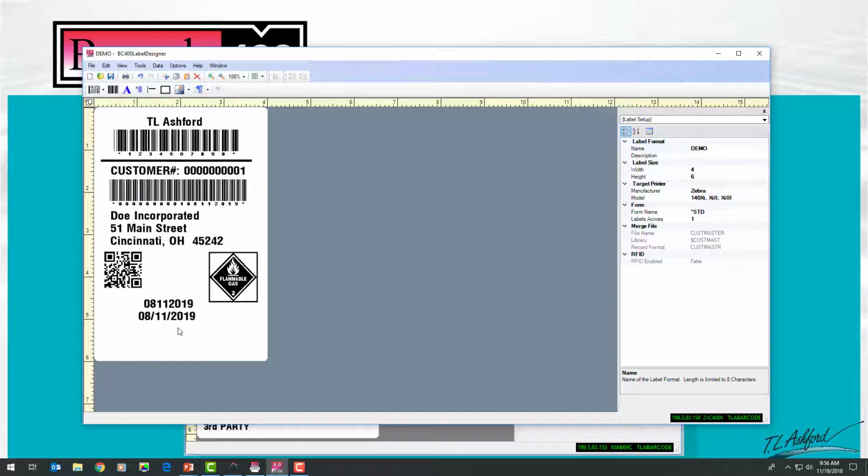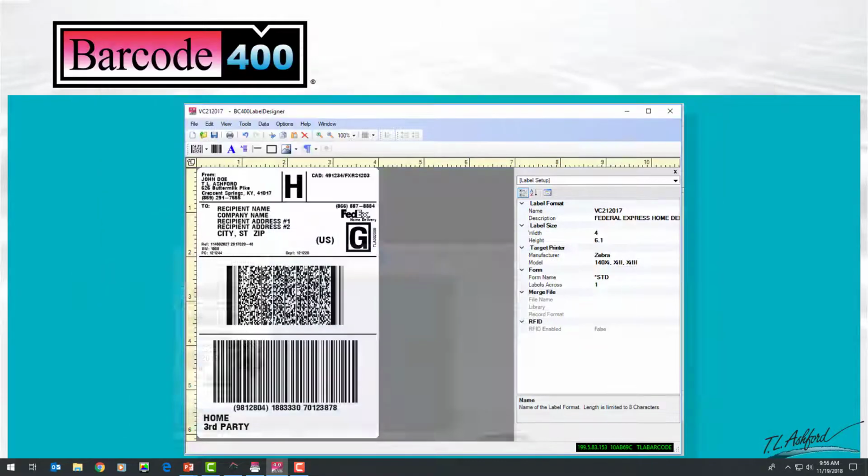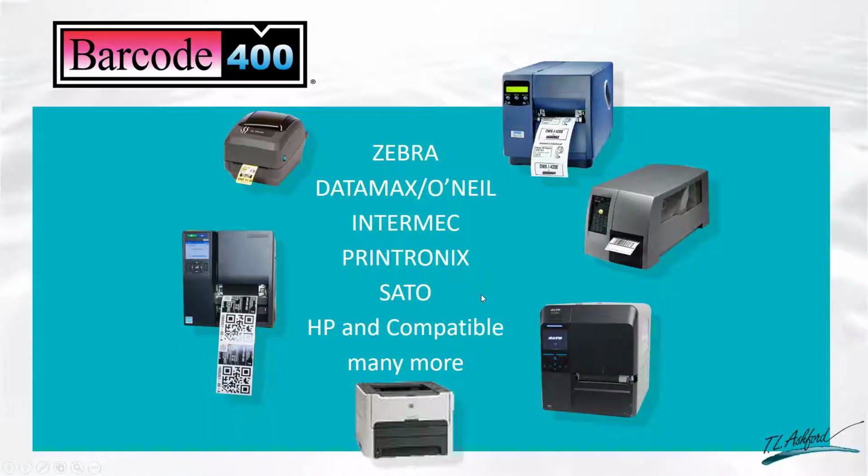What I've shown you there could have taken us much less time without me talking so much, but you can probably design 95 to 99% of the label formats that you might need to design with what I've shown you here. So designing labels is easy. Now let's take a look at some other features within the software.